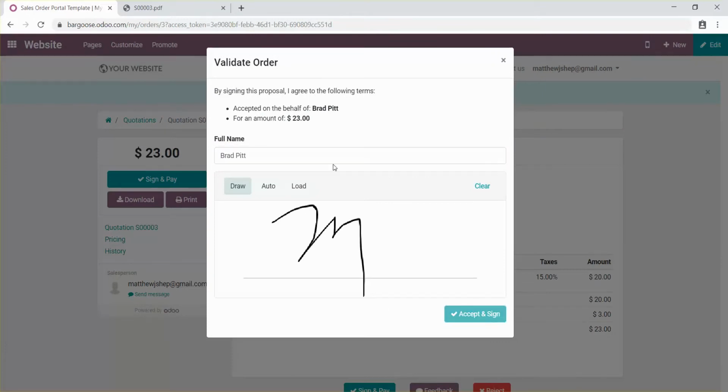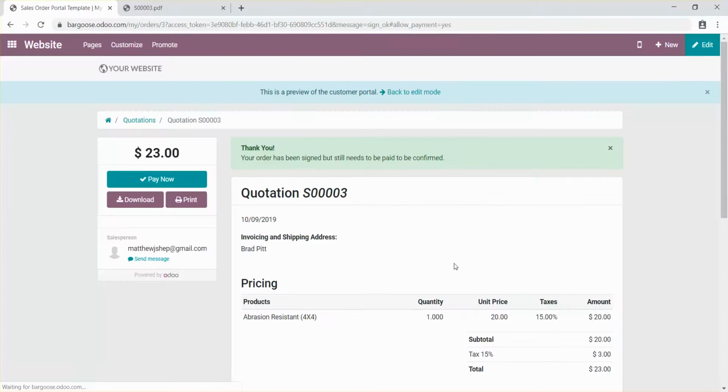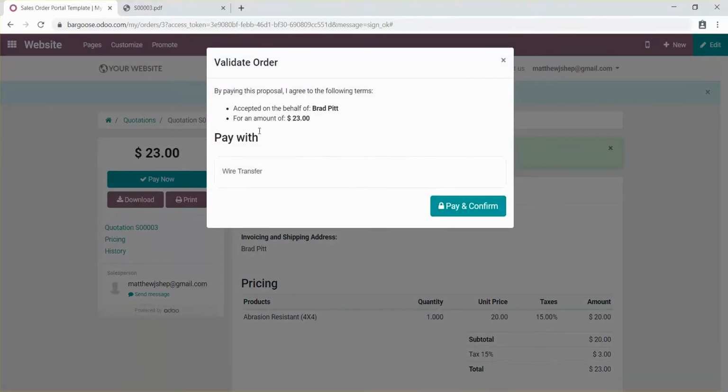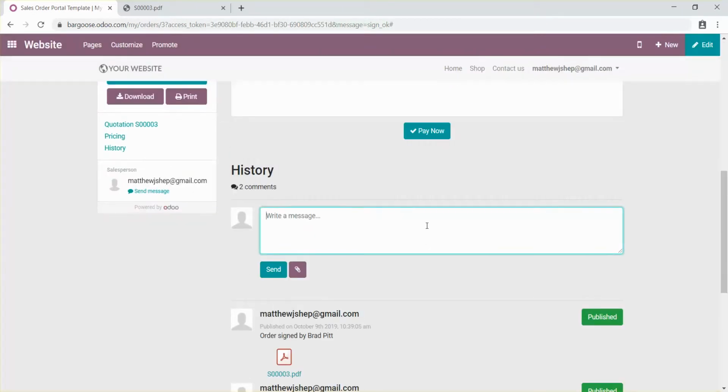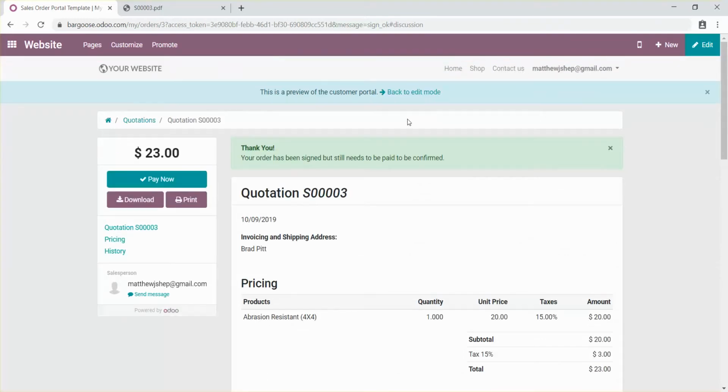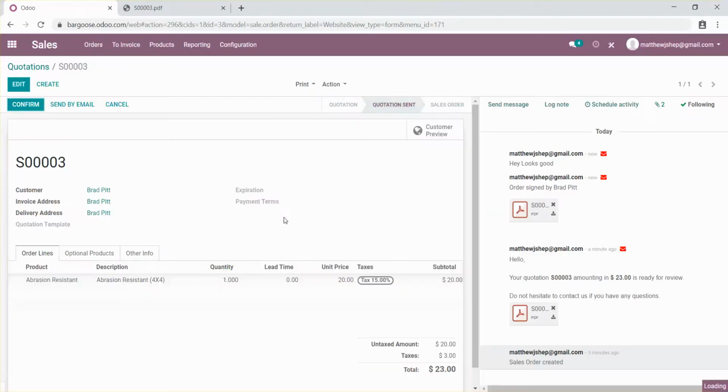And then you can have the ability to also pay for this quote directly through this portal as well. So really nifty. So this is asking him to pay with a wire transfer. In this case, we can set it up to do a credit card, so I can go ahead and pay and confirm there. So really cool. Customer can also comment on this. Hey, looks good. And then their comment will actually show up in the back end for your salesperson right here.